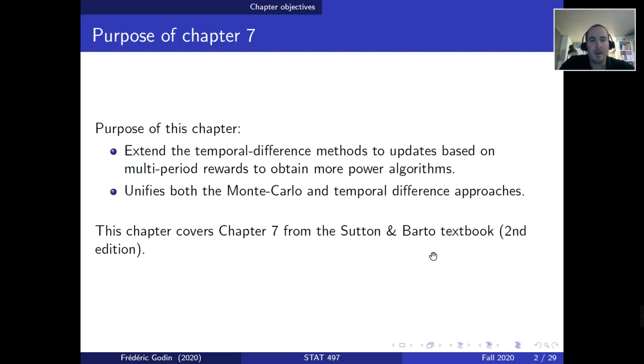So the previous chapter's methods were based on single period updates: you observed the reward for a single period and then had a single transition into the next state before making an update. Now we're going to extend this scheme to multi-period observations before updating, and we're going to see why this makes sense.